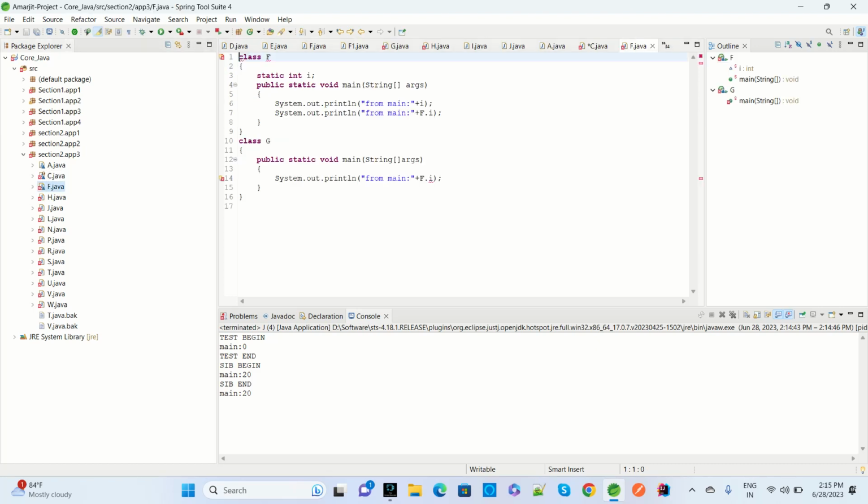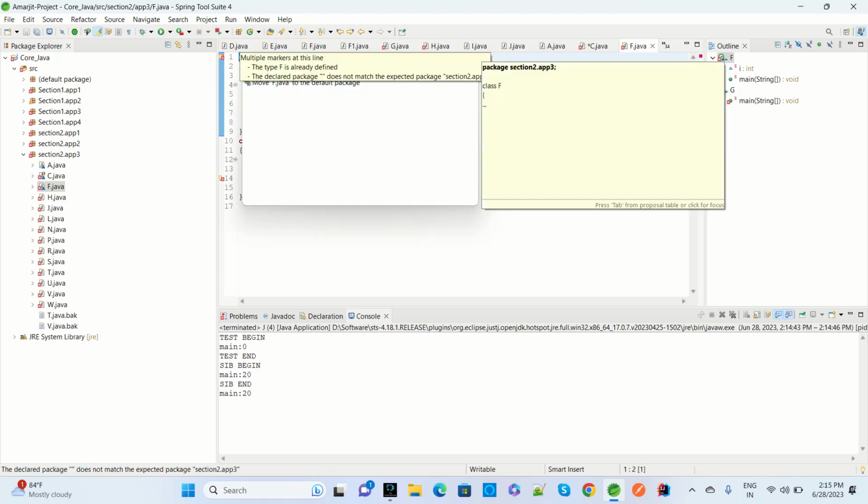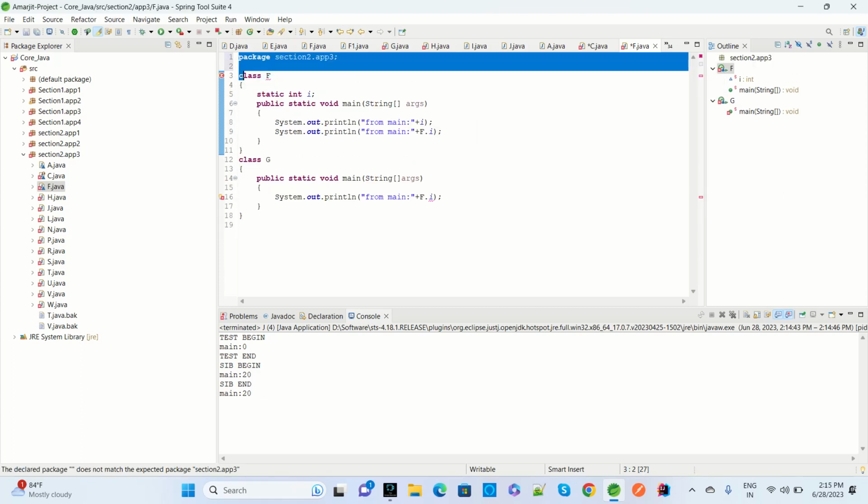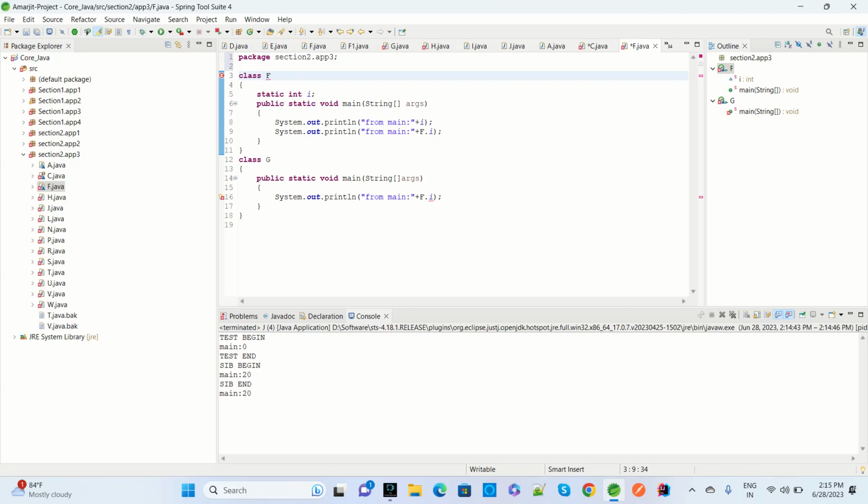So class F, in that class F we are now declaring static int i, and then the main method is there, and again we have a class G as well. Already defined. So we will put this one as 1. Then here also we have to put 1. Here also, because class F was already defined, that's why we are getting a duplicate error.